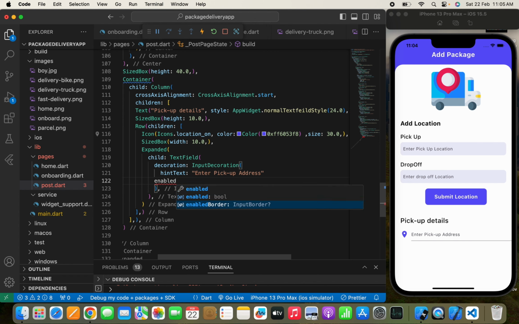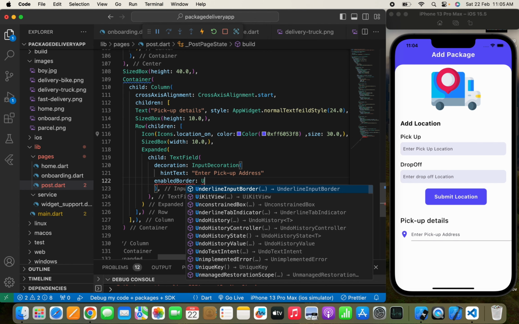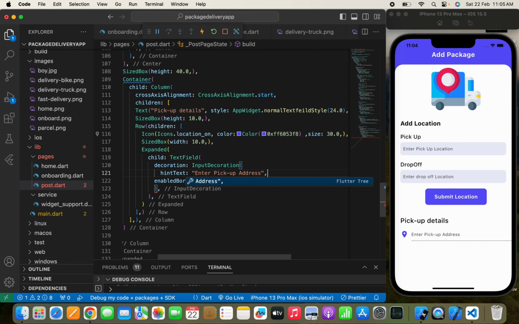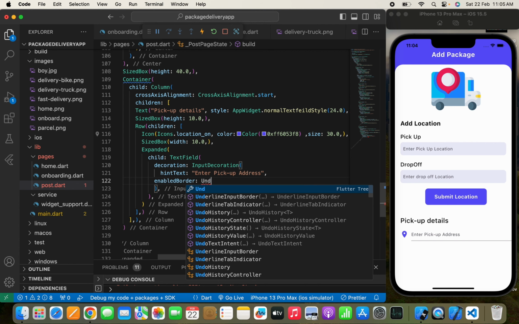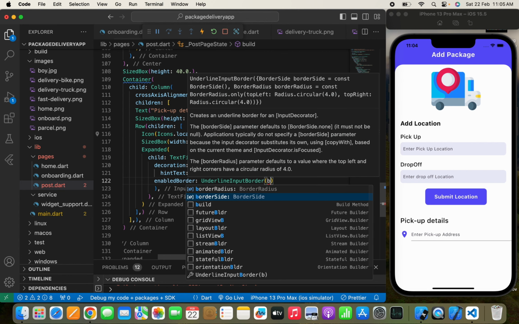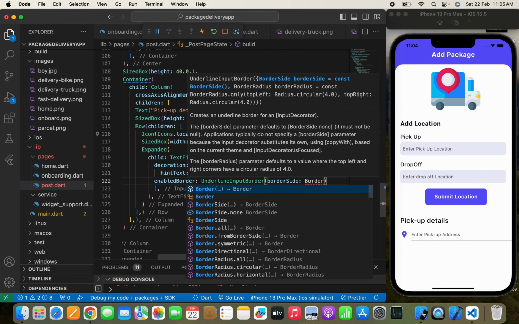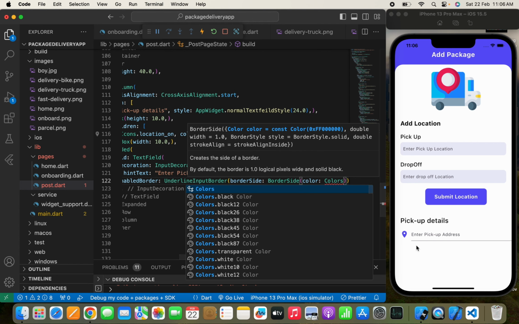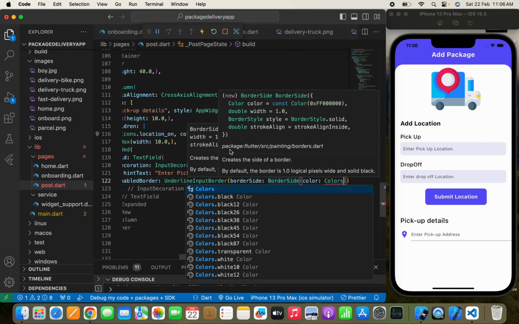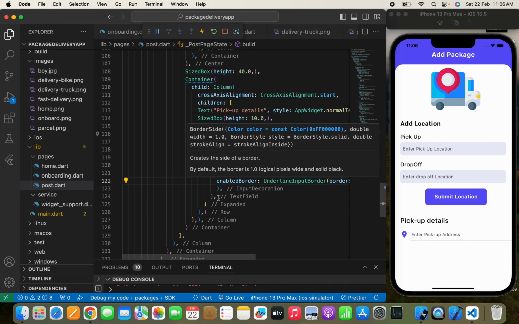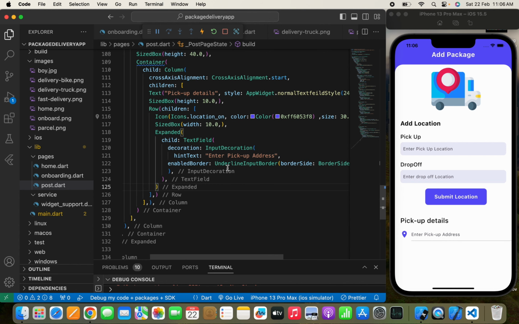So I'll write enabled border, and here I'm going to just pass the border, which is underline. So first let's pass the comma over here, and here I'm going to just pass underline input border side, and here I'm going to just pass the border side something like this, and I'm going to just pass the color. So I'm just doing that so that I can provide a different shade to this line that I've shown you. Yeah, so write colors dot black 26. Yeah, something like this. So it looks good, I guess it is.